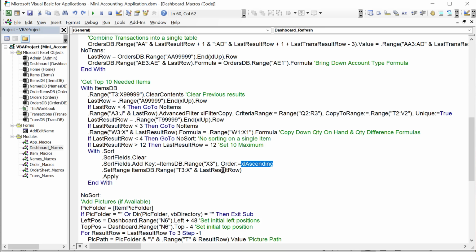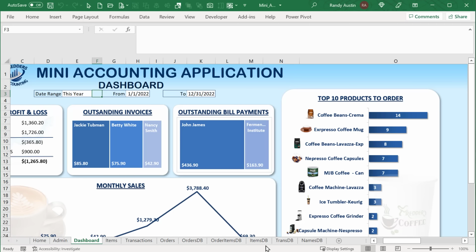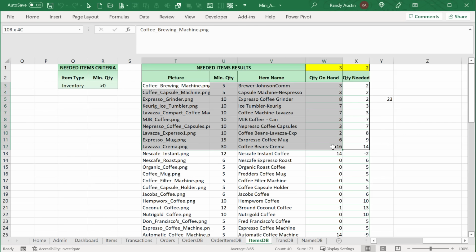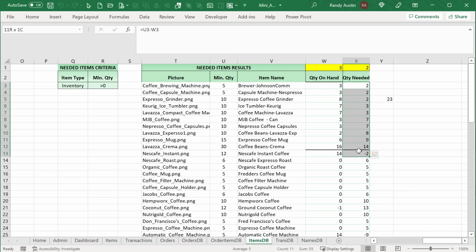Then what I want to show is the last results row. I want to run that sort based on T3 through X. That's what we really want to focus on here, T3 through X. So when I pull up the item database, I want to sort all this information here, and I want to know the last row. Once we create our graph, we're going to create it based on the quantity needed. So that's what we're going to do inside the code.